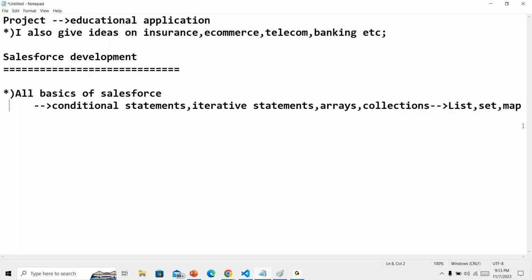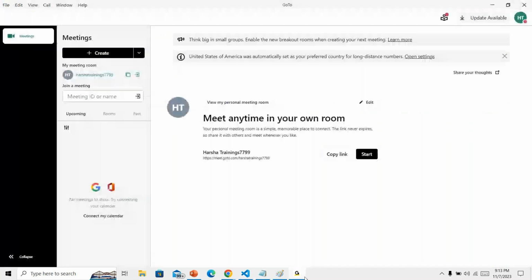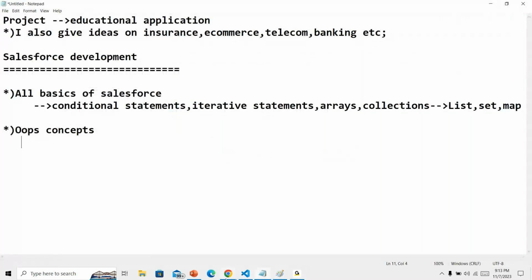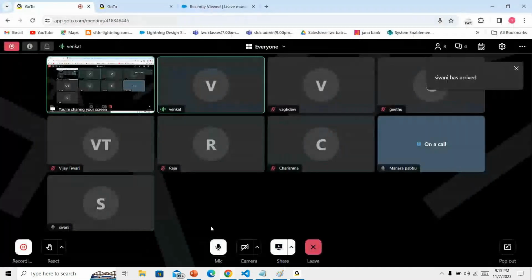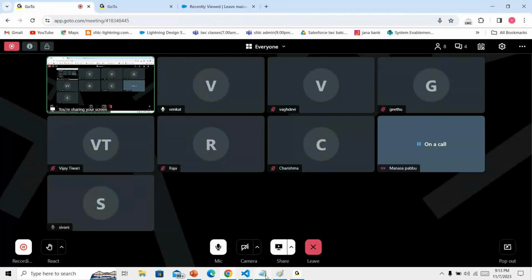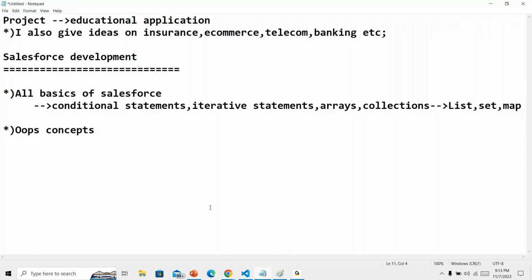After completion of this, here I'm just discussing fundamentals. I'll discuss OOPS concepts. These are all fundamentals, these are not the major concepts. You need to be strong in your fundamentals. I'm saying again, these are not the major concepts. When you're strong in fundamentals, definitely you'll get good success.